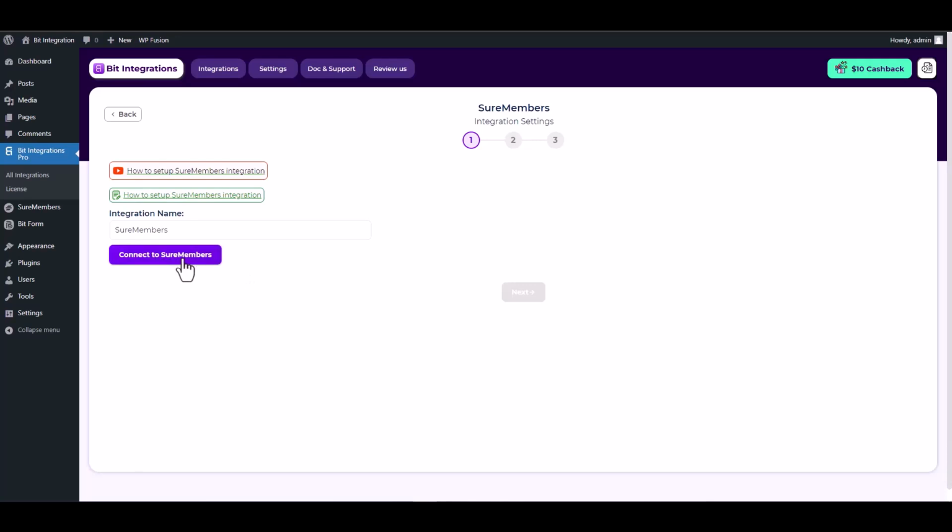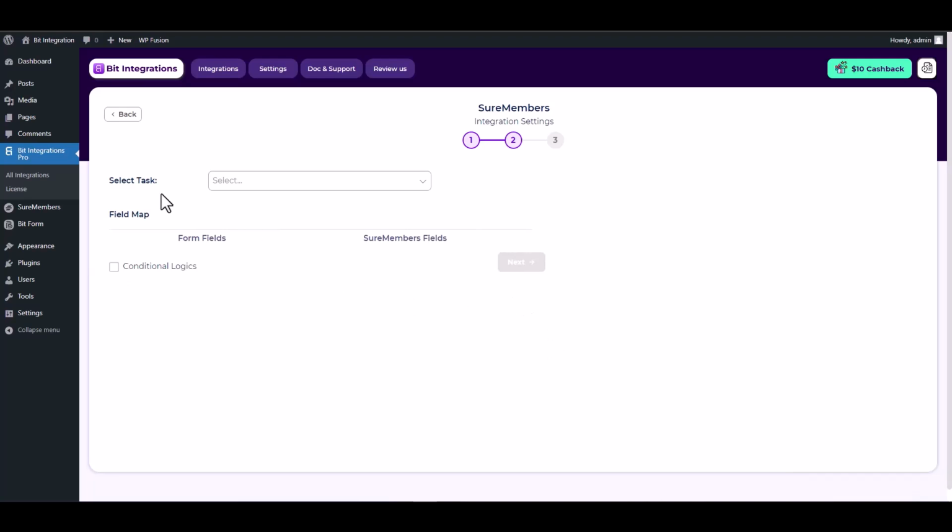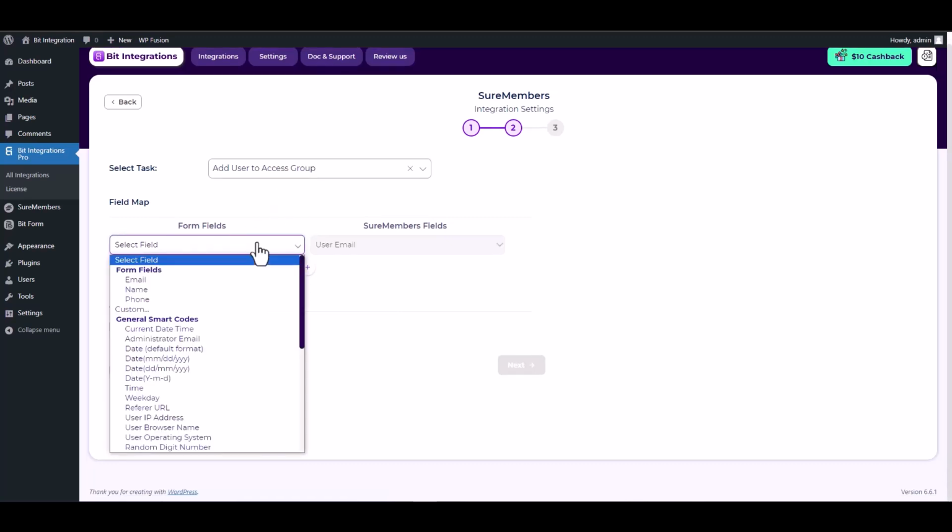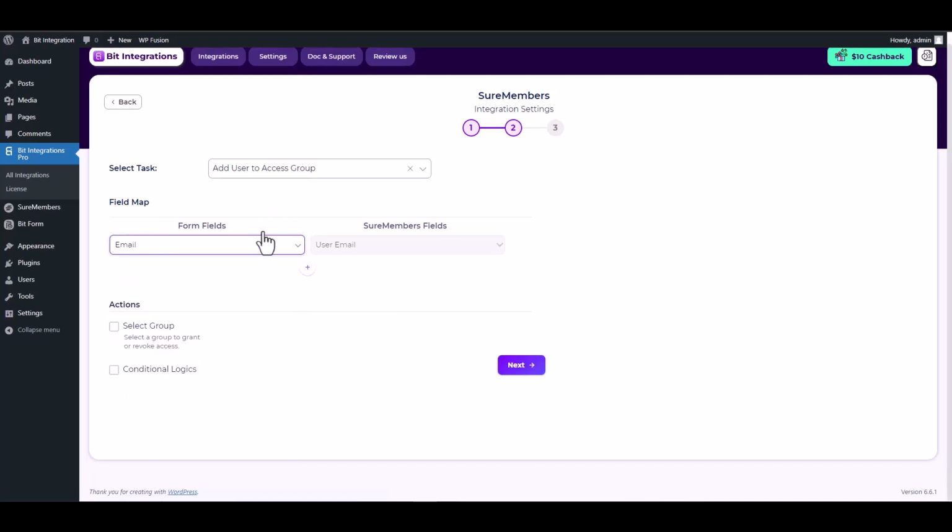Connect to SureMembers. SureMembers connected successfully. Next, choose a task. Map the respective field. Under the action, choose a group.